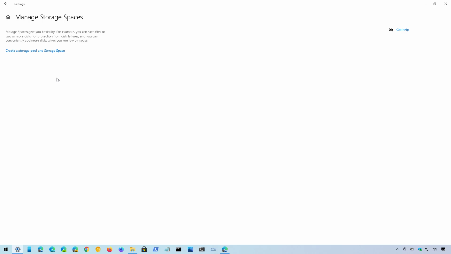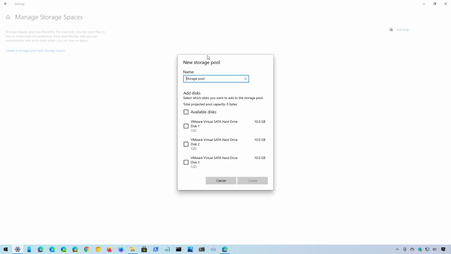So the best way to show you the new experience is by creating a pool and a space. To do that, we're going to click Create a storage pool and a storage space, which brings up this page where you can specify the name for the pool. And here's where we select the drives that will participate in the pool. So for this demo, I'm just going to click Available Disk, so that selects all the disks available. And then we click the Create button.